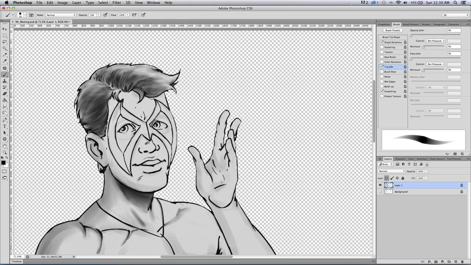So I'm back to more of my marker brush. Oh, shape dynamics, I want that off. I just want to paint in some quick solid pieces here. Kind of define some shape in this mask.